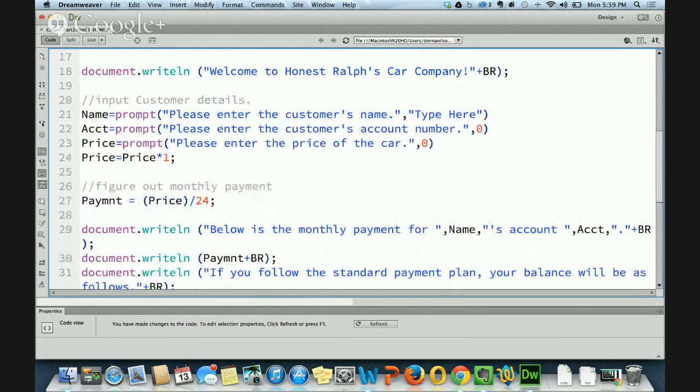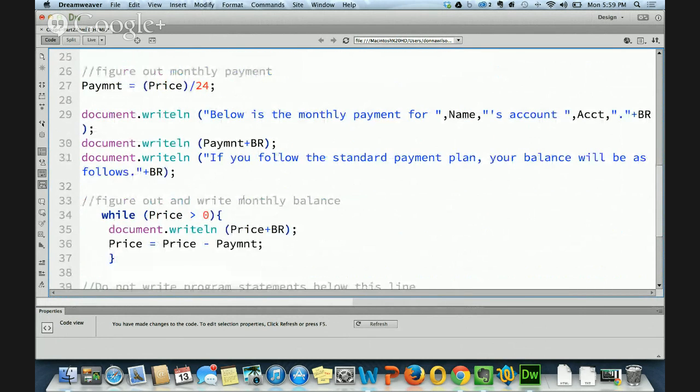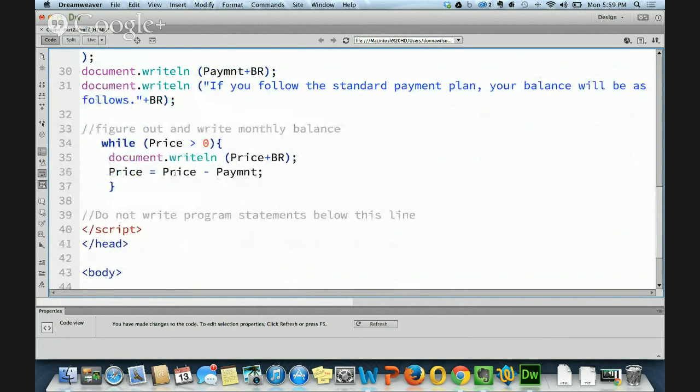Here, she did her prompts, and then converted price to make sure it was numeric. Payment equals price divided by 24. Then document.writeLine, name, account, and then payment amount. Your balance will be as follows, while price is greater than 0. So this is the way the one that I put in the Evernote is done. They're using price as a decrementing balance, okay?